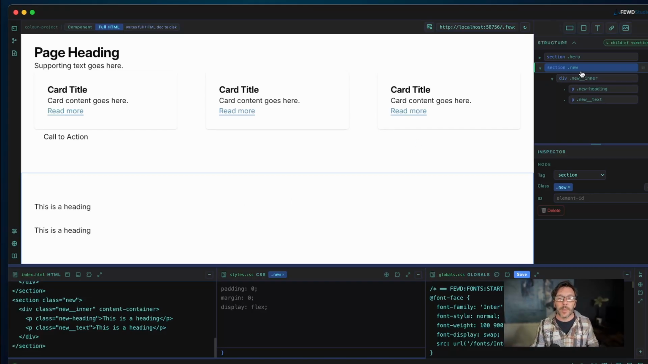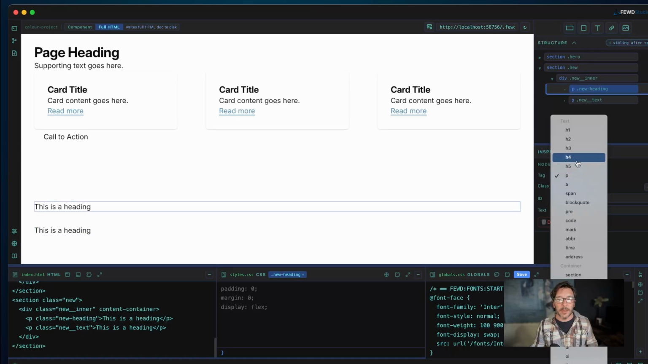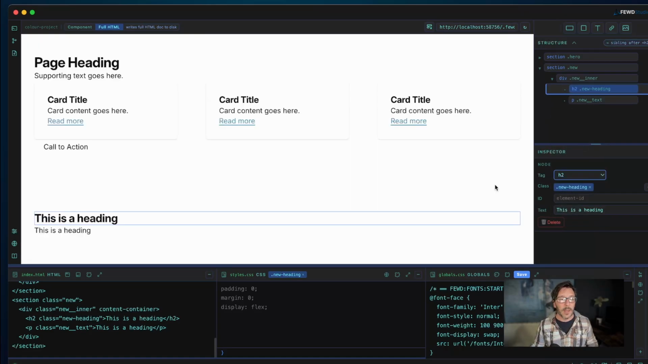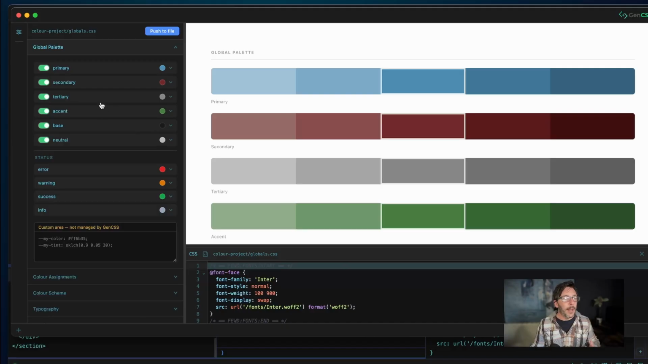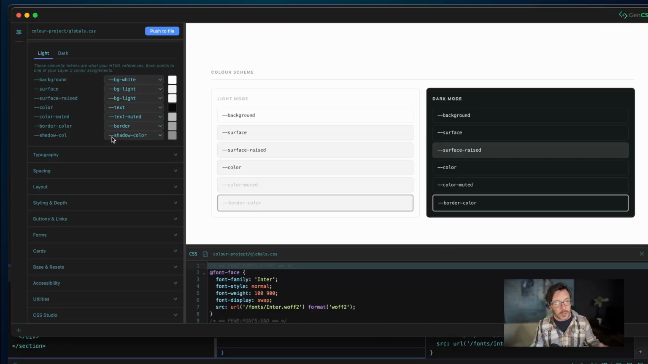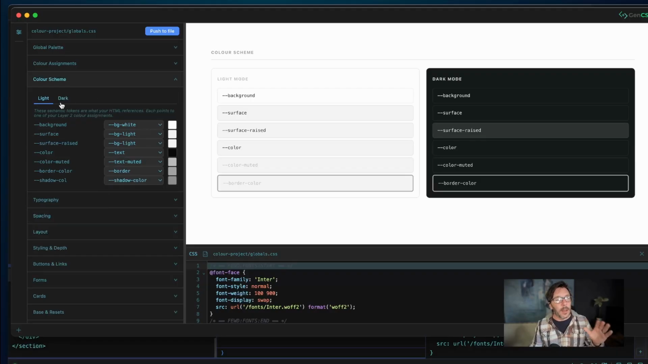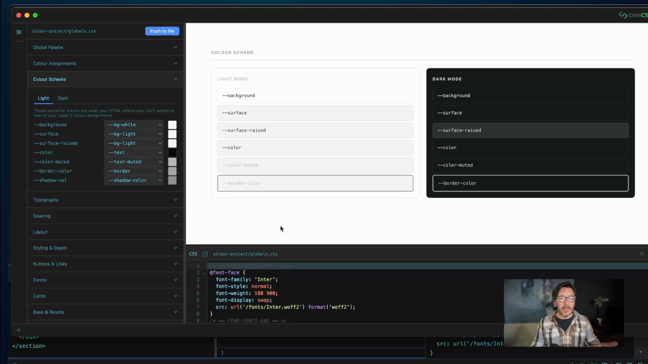So let's have a look at this new section here, and we've got a heading. Well, it's not actually a heading. Let's just put a heading on that one, and some text. Okay, so we're going to play with these elements. Right, to Gen CSS. Let's have a look at, we've got color assignments, and then we've got color scheme, okay? And we've got light and dark. And so there is actually a bit of a note here on dark about how to implement dark theme, because the light is the default.